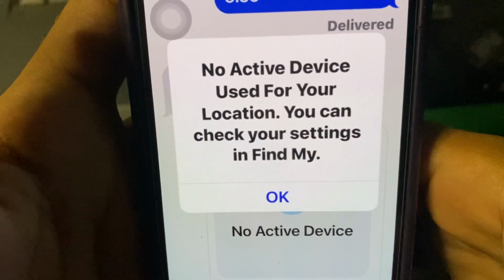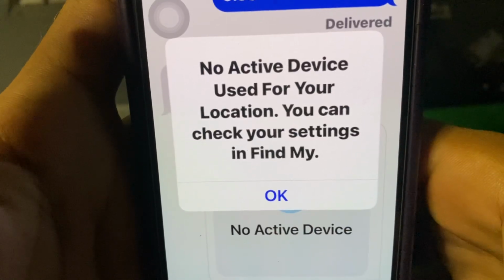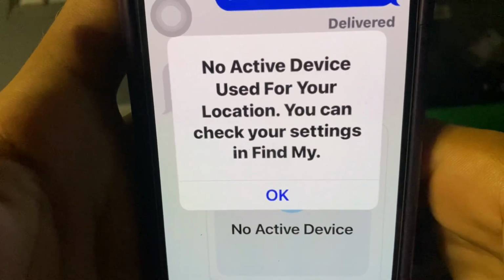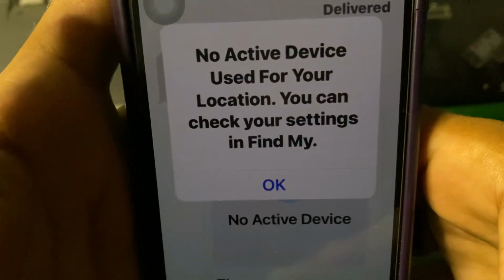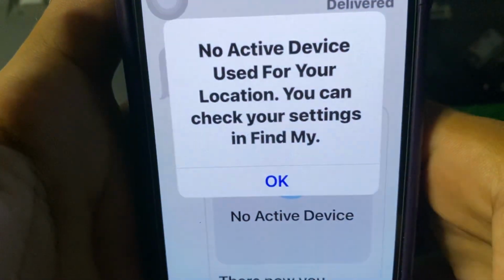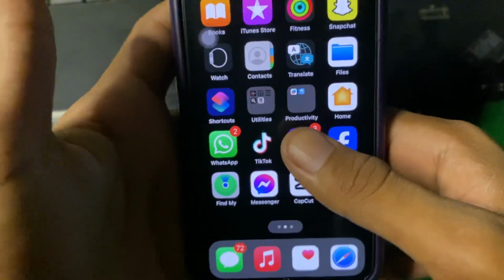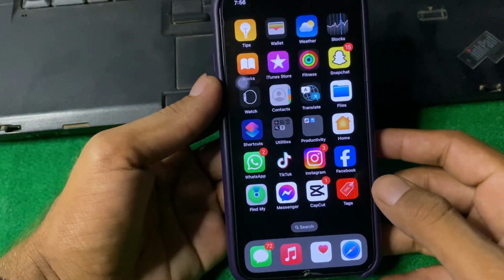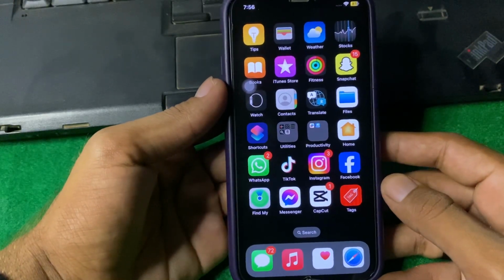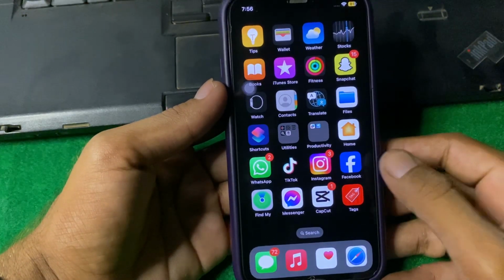So guys, in this video I'm going to show you how to fix "no active device used for your location." You can check your settings in Find My. If you are facing this problem and you don't know how to fix this issue, in this video I'll show you how to fix it. So let's start our video without wasting any time.